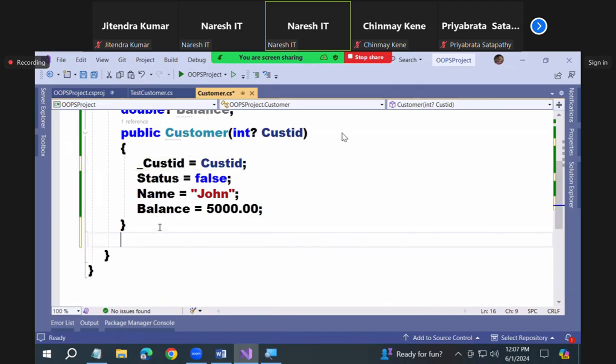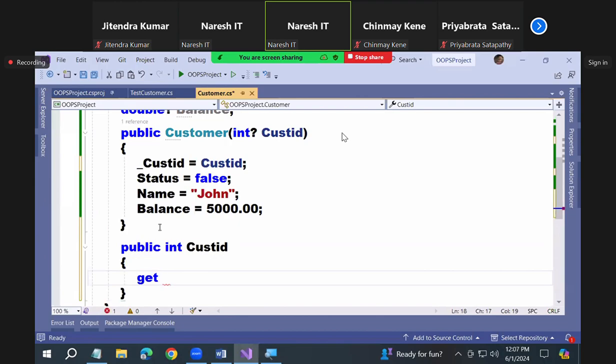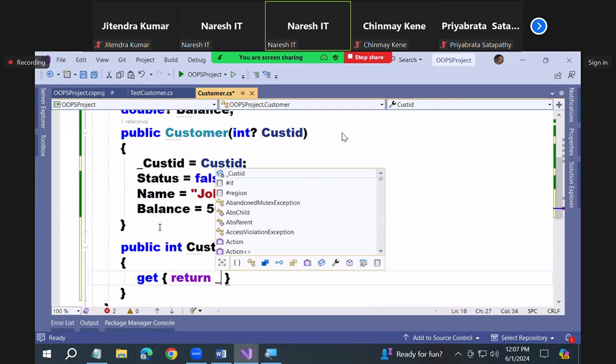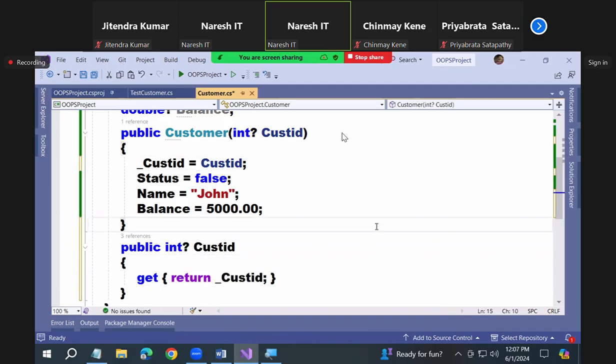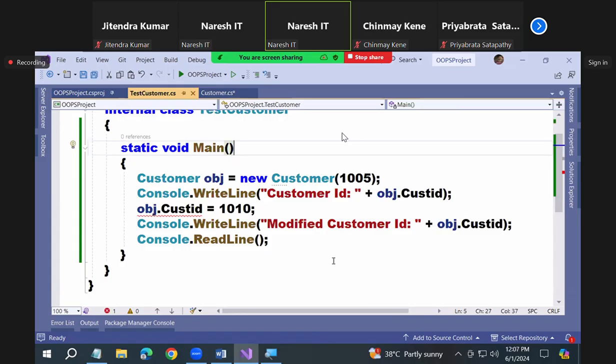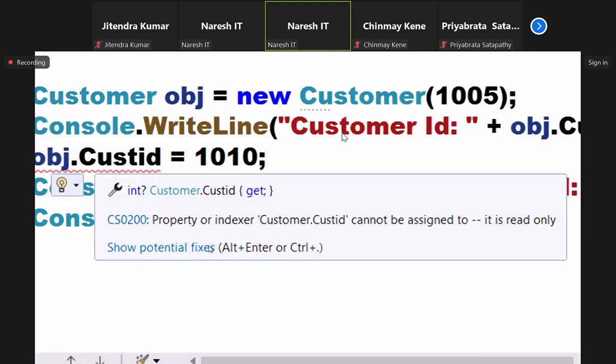Now I'm defining a property. Public, what type of value? Integer. Property name, CustID, get, return _customerID. Once you define this, you can immediately access this value outside the class. Come on, see TestCustomer. Get is not giving an error, set is giving an error now. Earlier we saw errors in all 3, but now get is not giving an error. Who's giving the error? Set is giving the error. You put your mouse here and see.